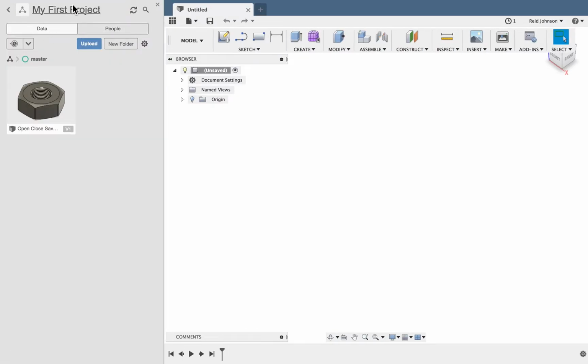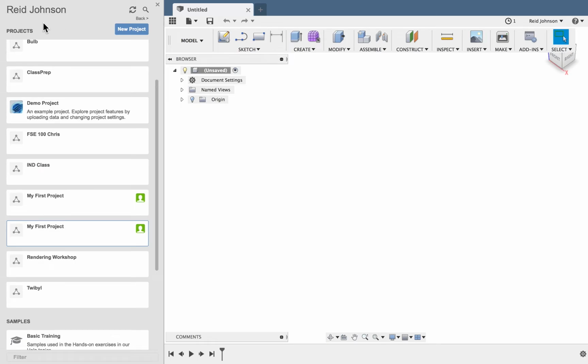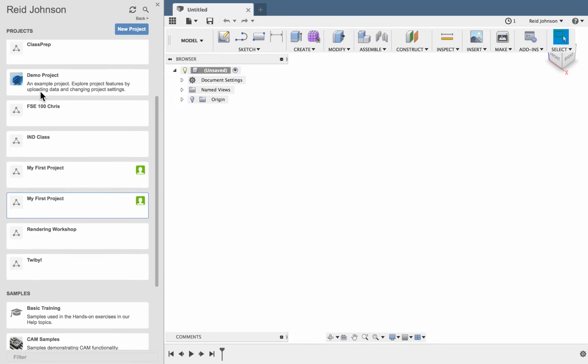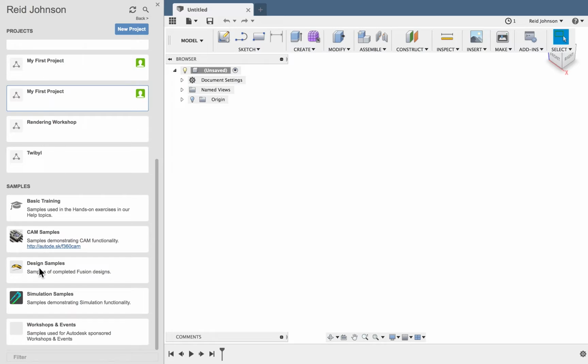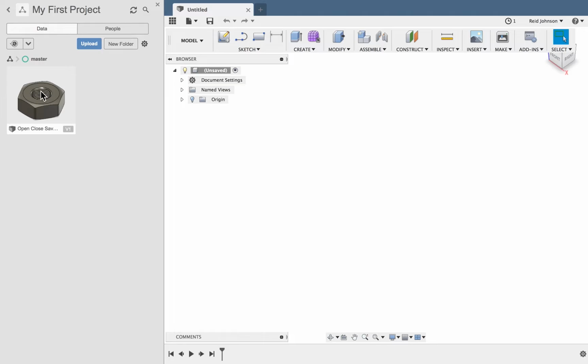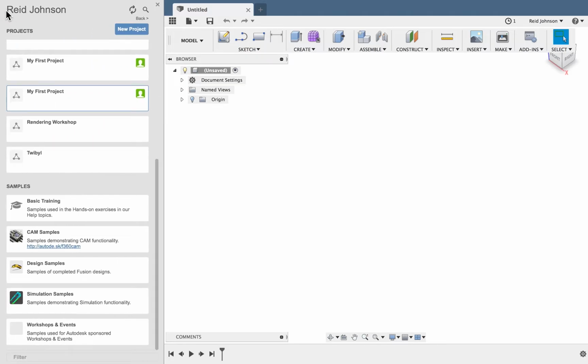You might be in your first project. You will need to click the back arrow up here to navigate back to your main projects. Here you will scroll down to the design samples. Everybody should have this folder. You'll need to make sure you've got your name at the top in your main data panel area to find this design samples folder. If you're inside one of your projects, that is not available. So again, click this back arrow, find design samples folder.